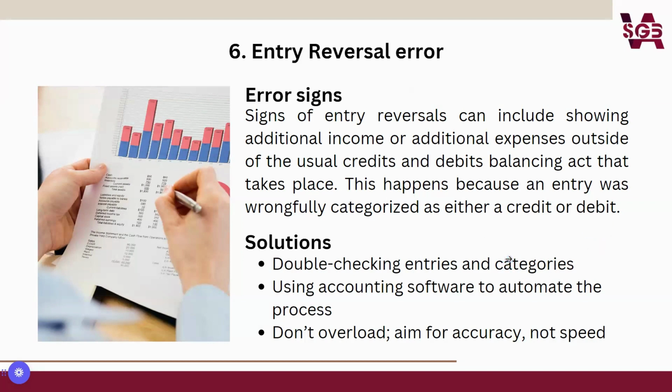The first six errors can all be solved with these three steps. First is double checking entries and categories. Next is don't overload, and aim for accuracy and not speed. And lastly, use accounting software to automate the process.